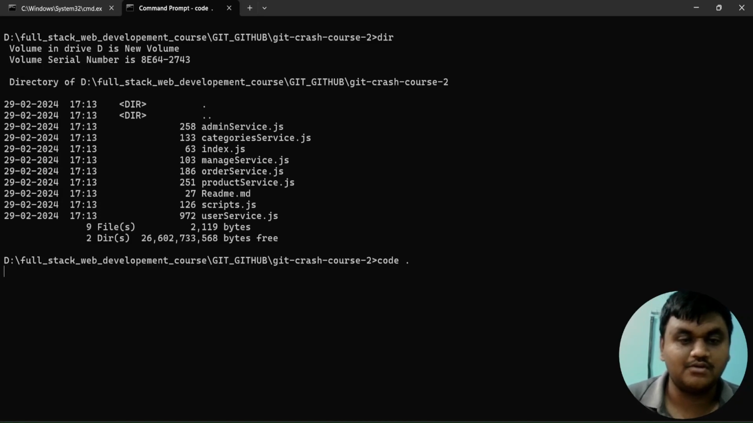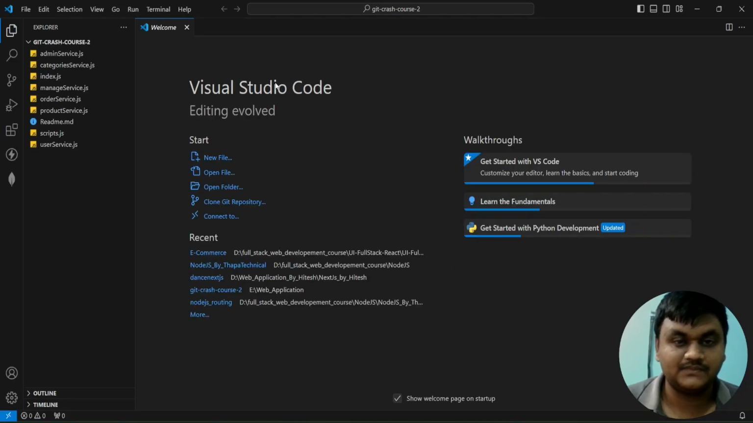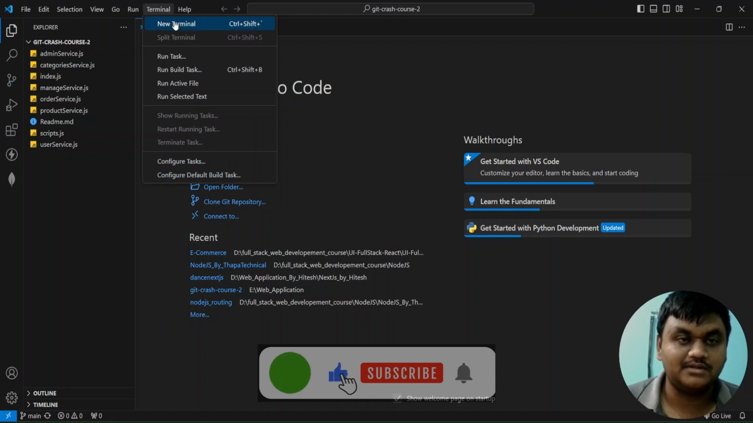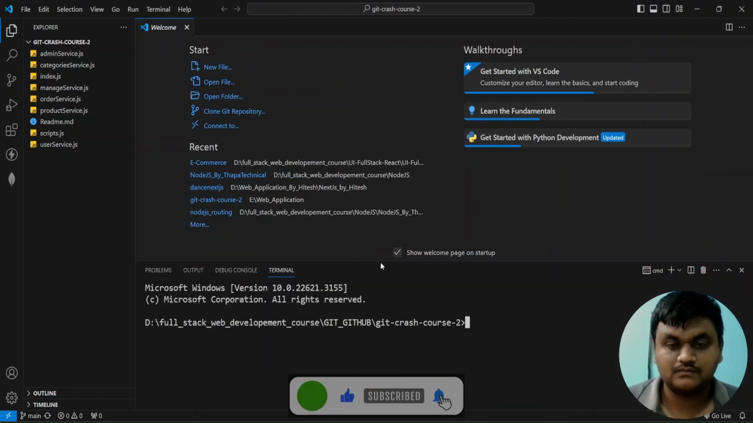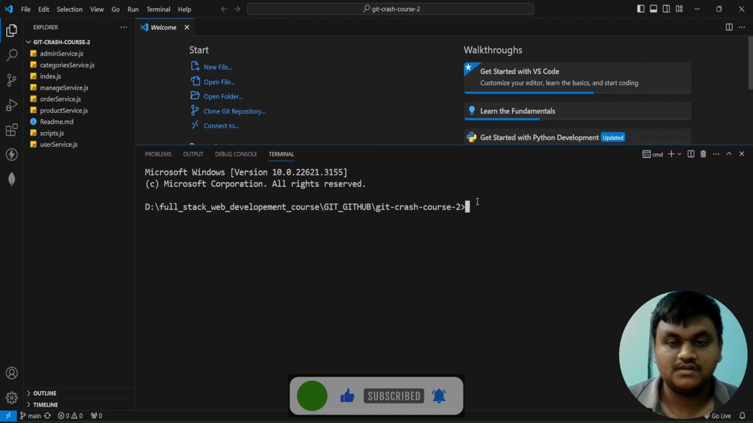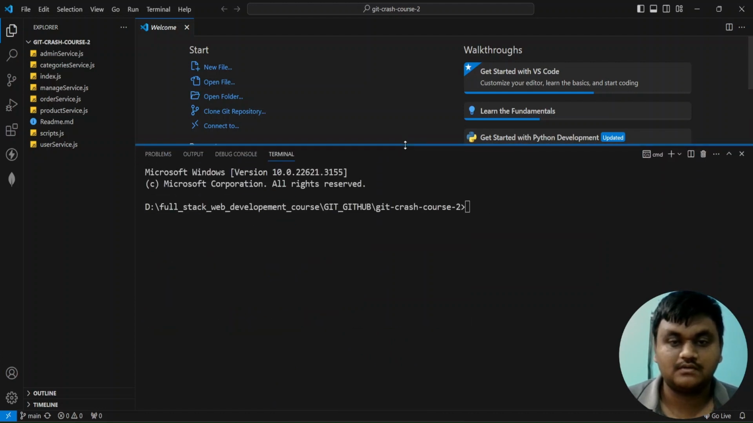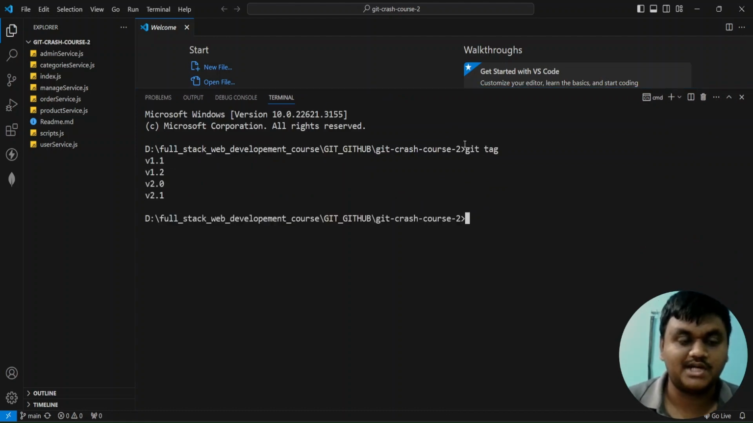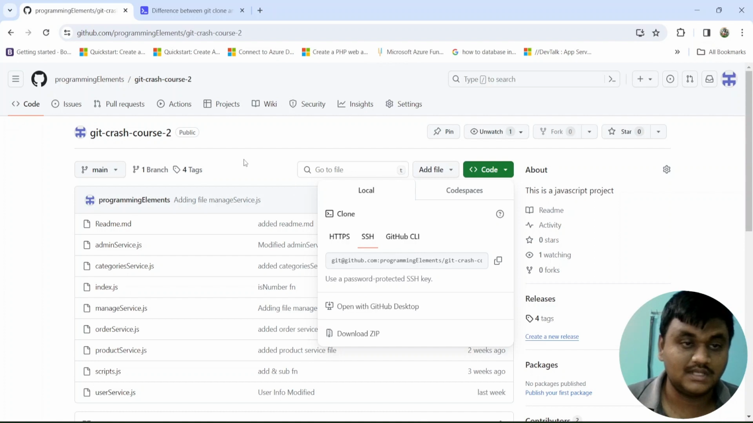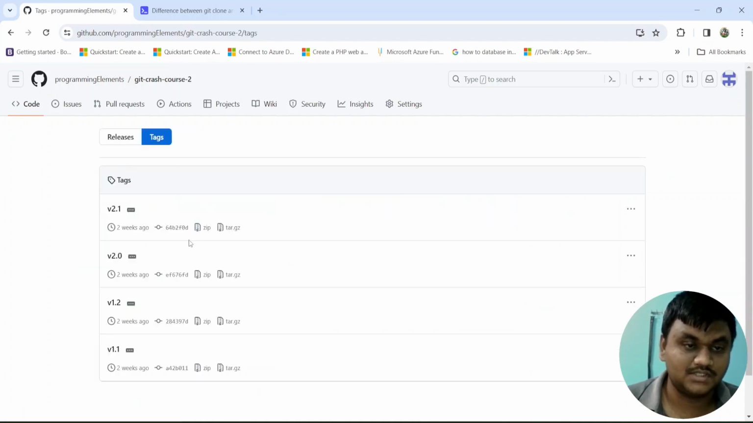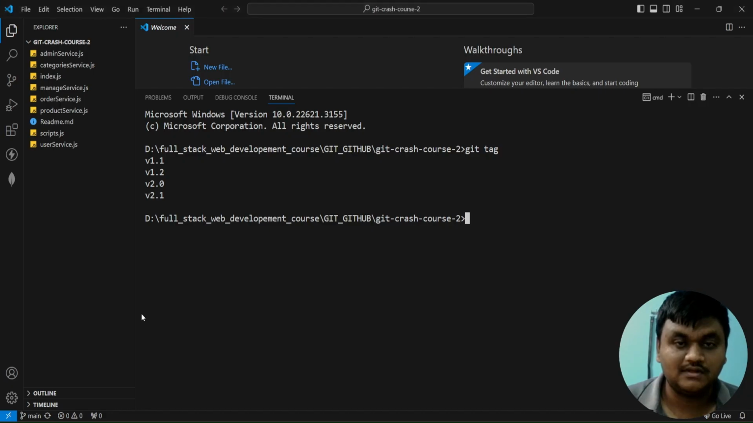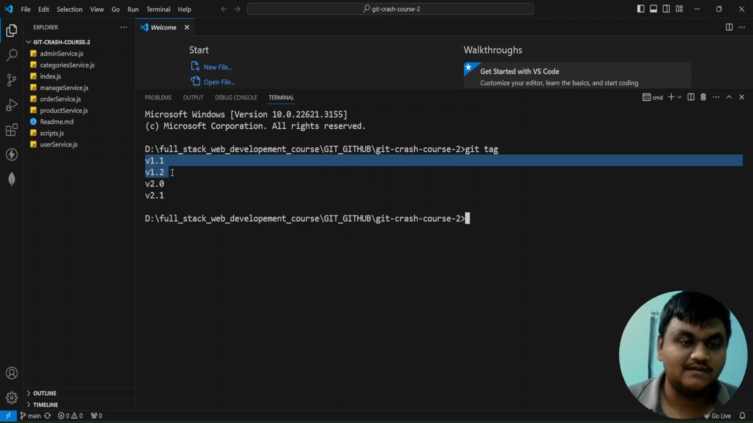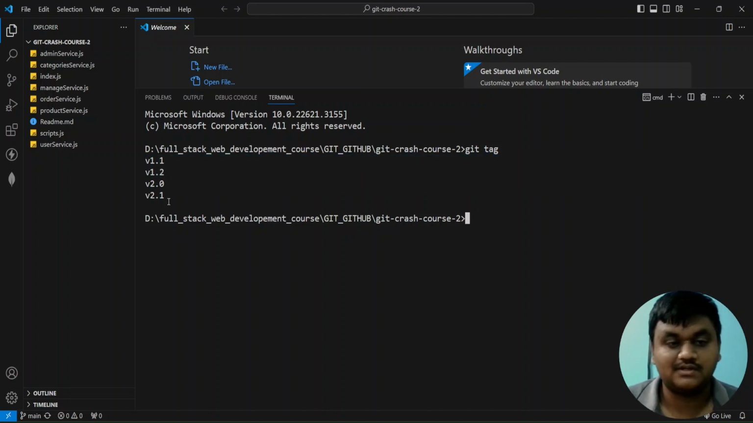If we open this code in the VS Code editor and open a new terminal, we come to the git tags. First see the tags. How many tags are available? Four tags are available: 1.1, 1.2, 2.0, 2.1.